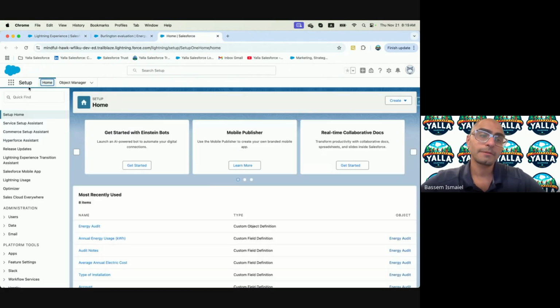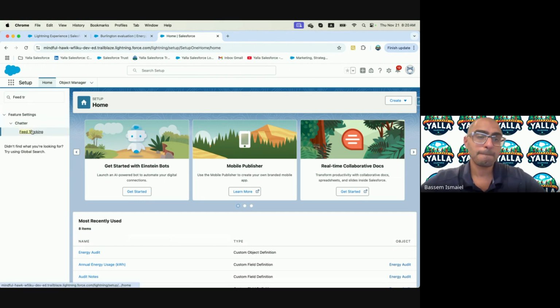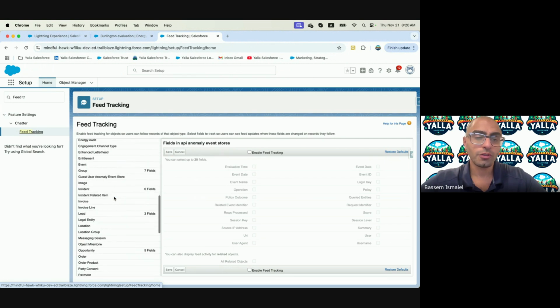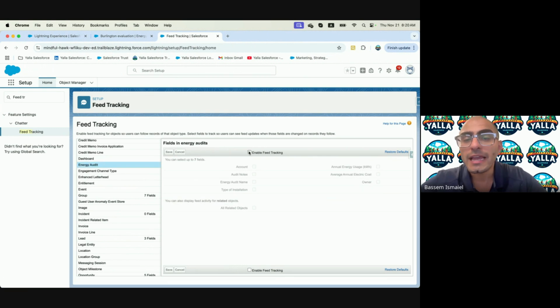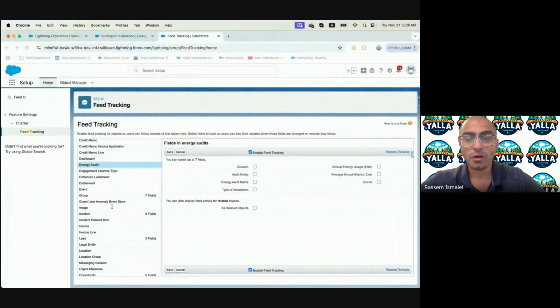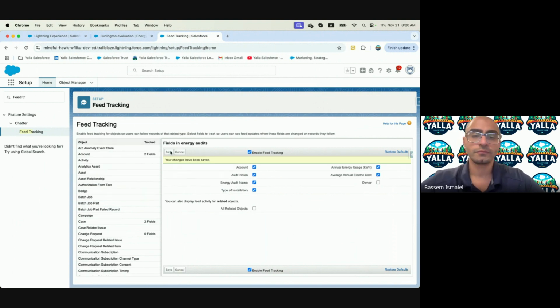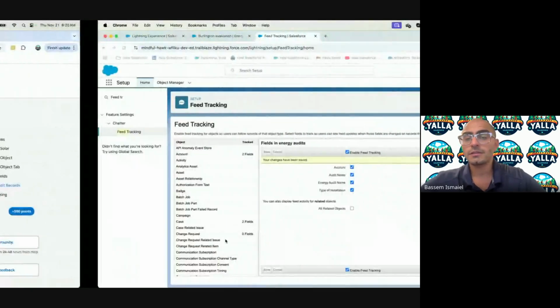Setup, feed tracking, and this is feed tracking. And I'll go for the object called Energy Audit we just created, and I will enable feed tracking. Perfect. Select all the fields except owner and all related objects. All right, so I will go for all except the owner, and I'll hit save. All right, now I'm tracking any changes to any of those details, and that's about it.